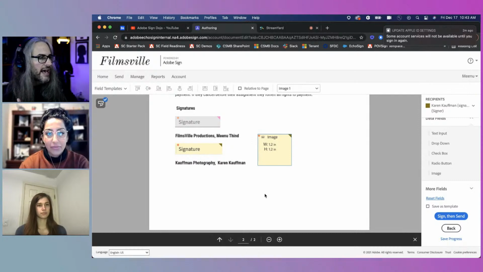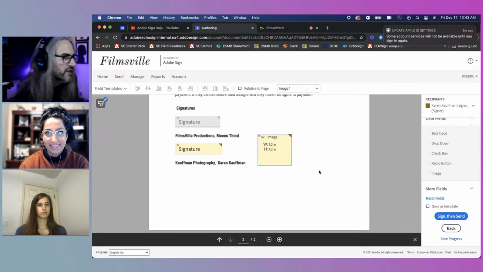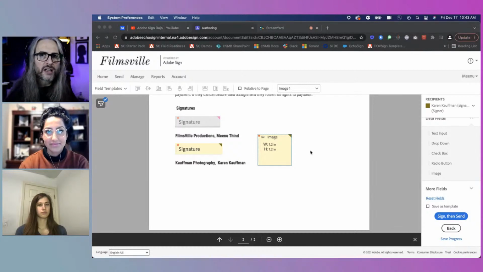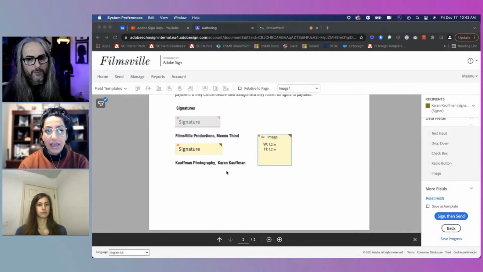So now— Hey Meenu, before you move forward, quick question from Robert Wennerberg. Can you also do everything that you're doing here? Can this be done on the mobile app as well? Can you add fields to documents on the mobile app, or does this have to be done on the desktop in the web UI? I believe you can do it on the mobile app. Karen, would you know if that's possible?